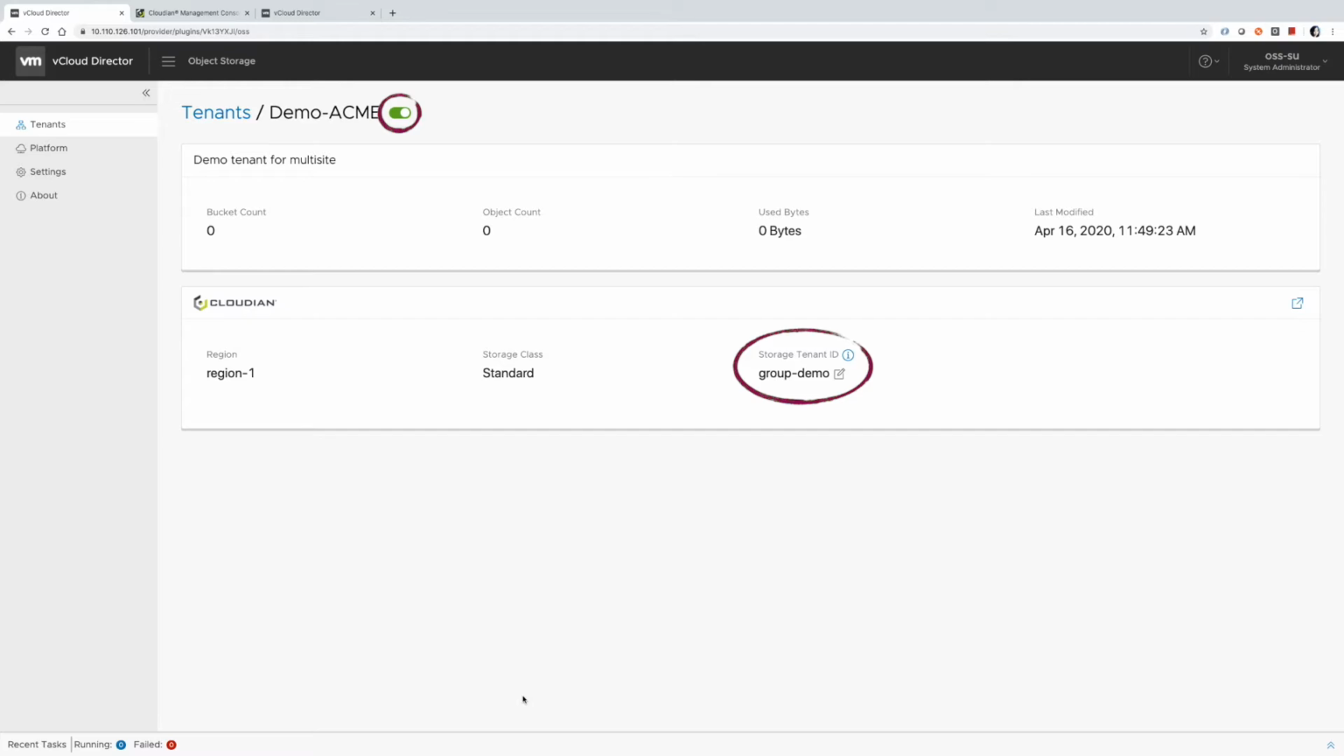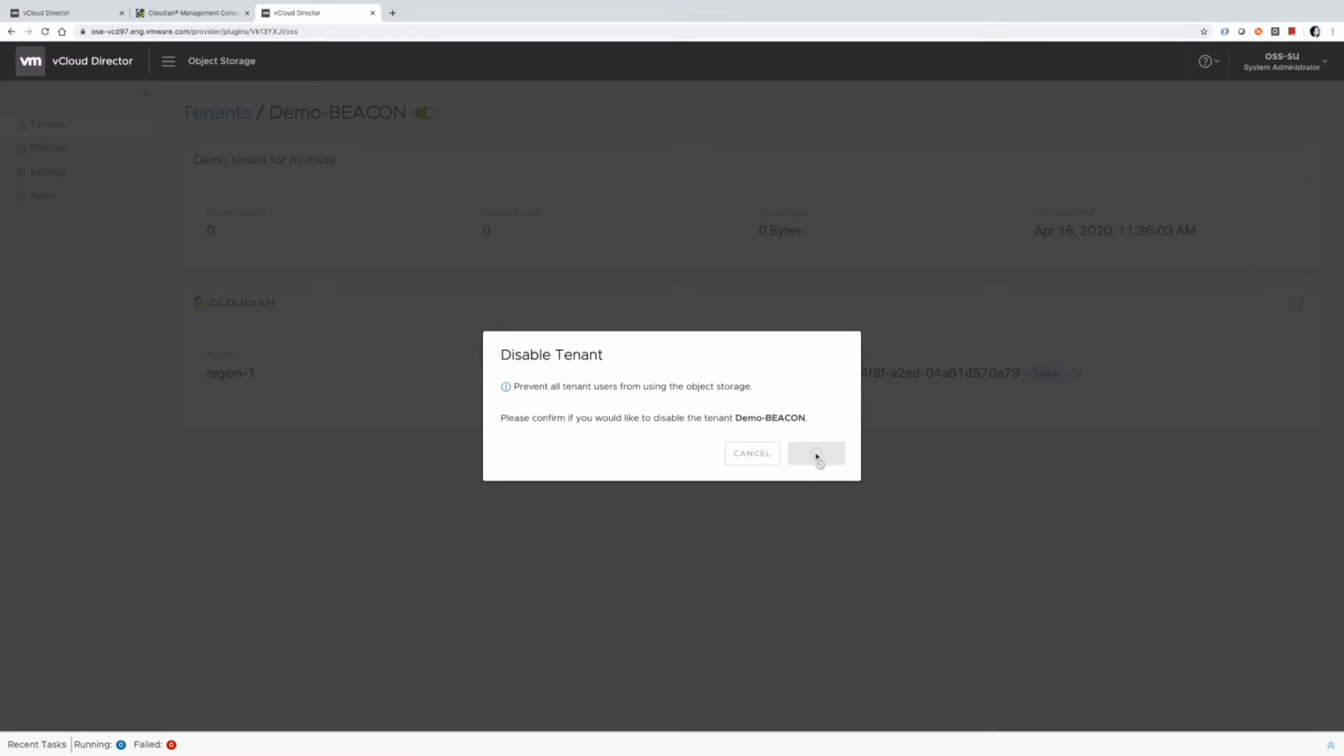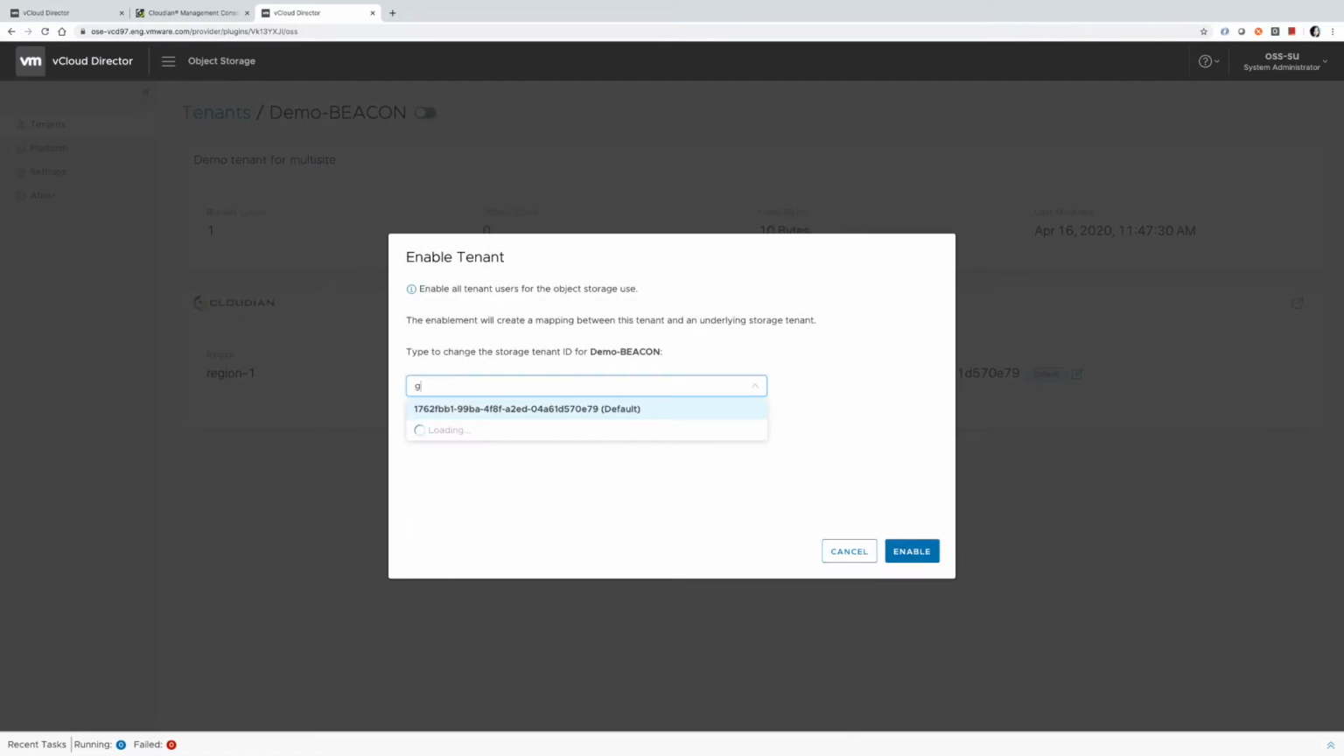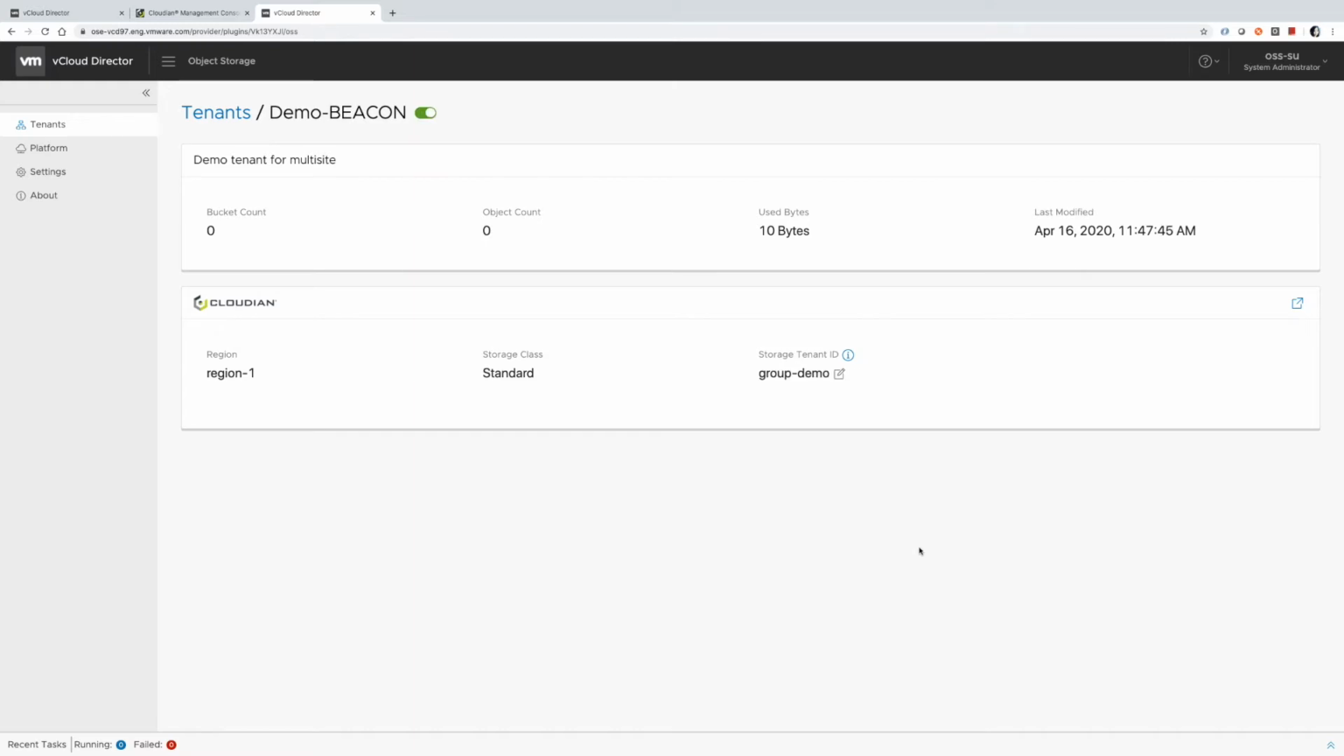After the switch beside the tenant name becomes green, we can find that the storage tenant ID is now not the default one, but the pointed group we just defined. Next is to repeat the same work on the tenant demo beacon. First disable and second enable it with alias. Okay, the shared group is also shown on the storage tenant ID for demo beacon now. So both tenants are pointed to the same storage group.